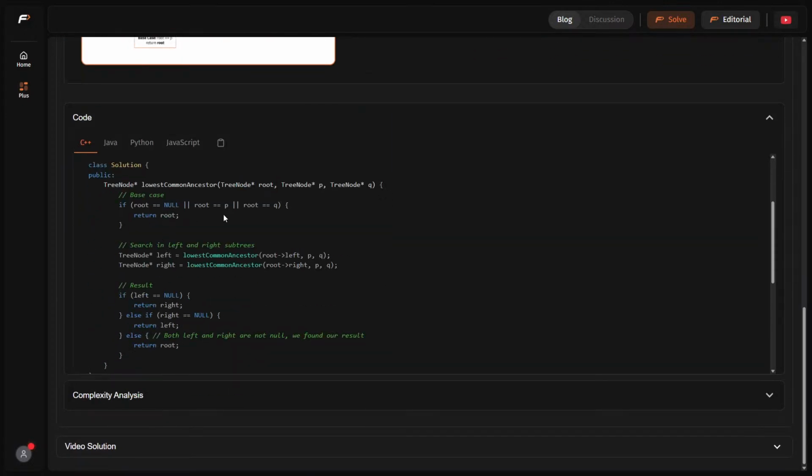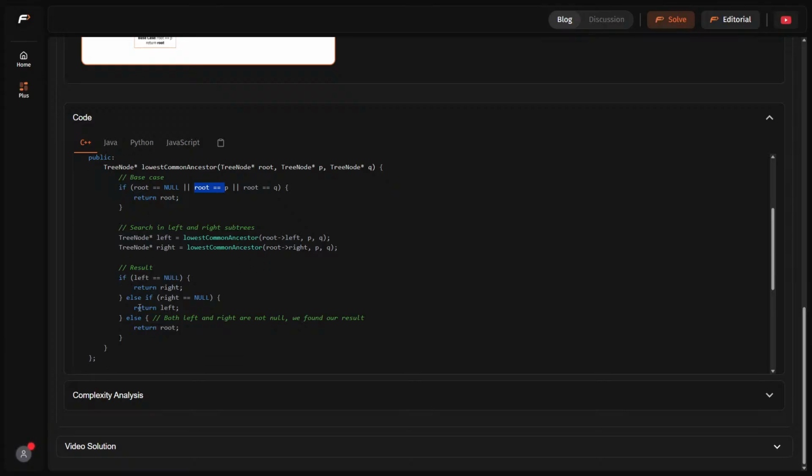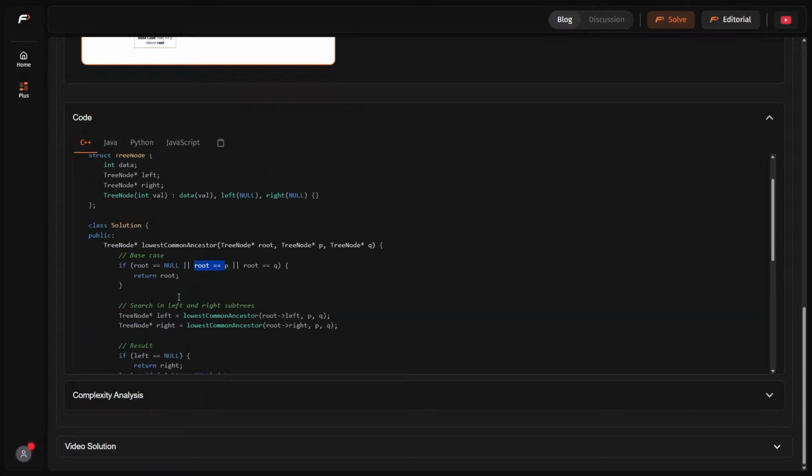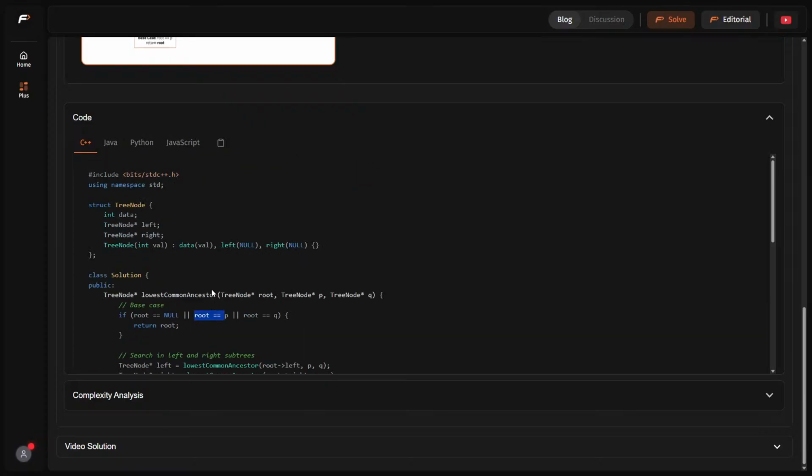If root is null or root is p or root is q. Oh yeah, it's not value, it's comparison. So return the root. Otherwise, what we do is we search in the left and the right. If left is null, return right. If right is null, return left. Otherwise, return root. What do you mean? That's all?